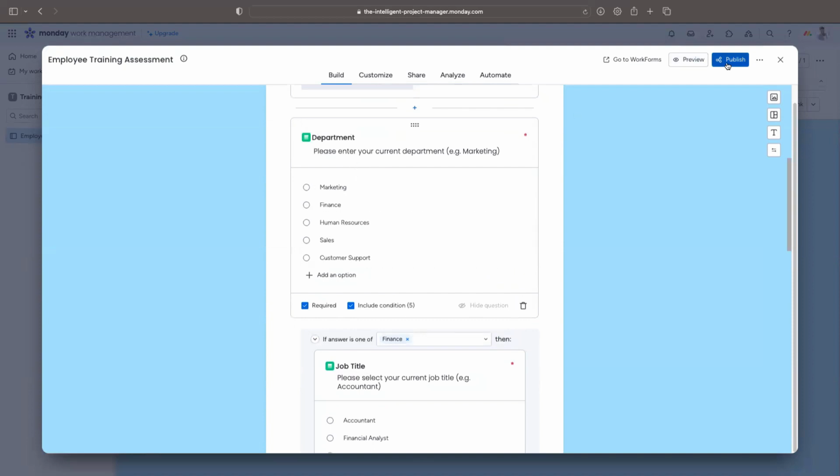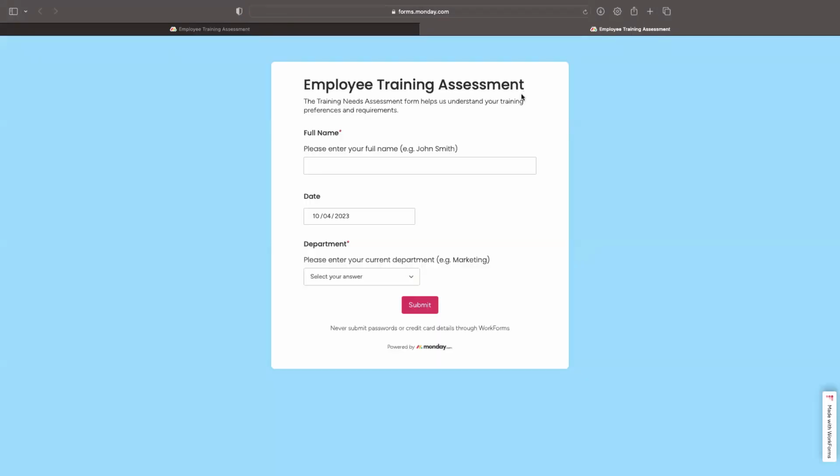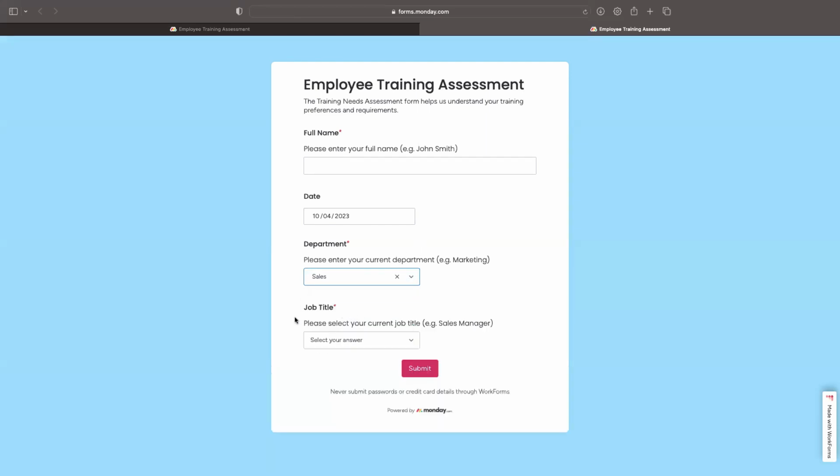So let's preview this. Let's publish, and I'll just put it in a new tab. And let's see what we have so far. So I'm going to click on sales, job title. Please select your current job, sales manager. What do I see? Excellent.